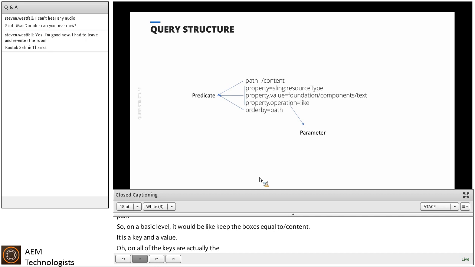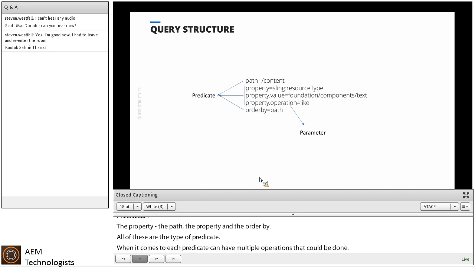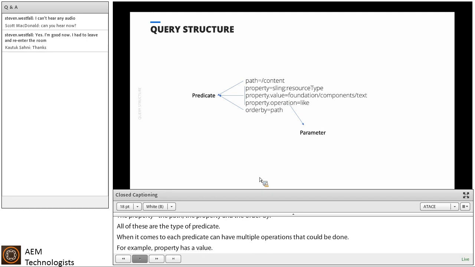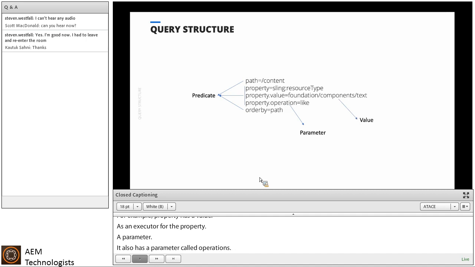Each predicate can have multiple operations that could be done. For example, property has a value as an attribute or a parameter, and it also has a parameter called operation. Any other kind of attribute that a predicate has would be termed a parameter. And for each of these predicates, you will assign a value to it, so that the query will understand what value it needs to search or fetch from the repository.